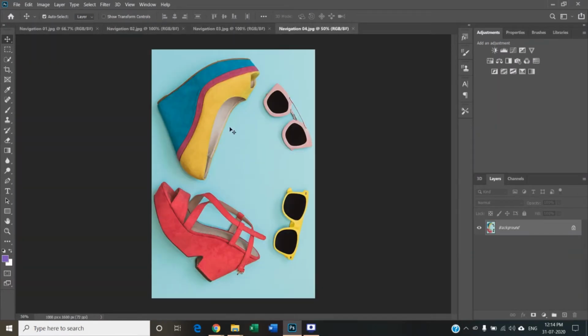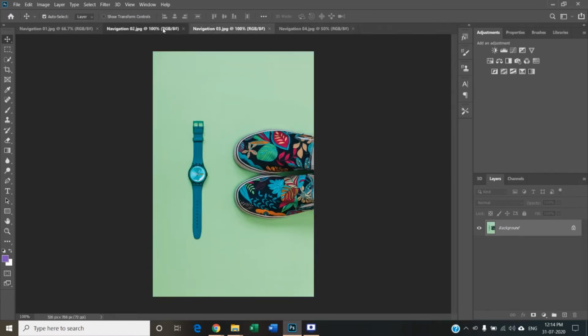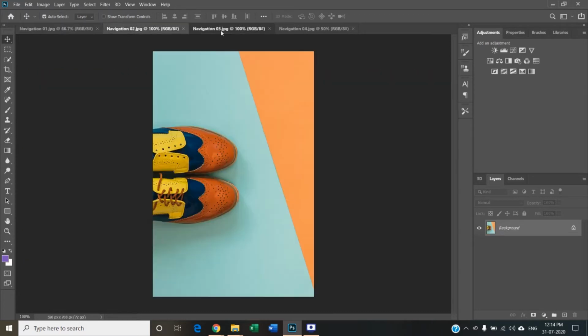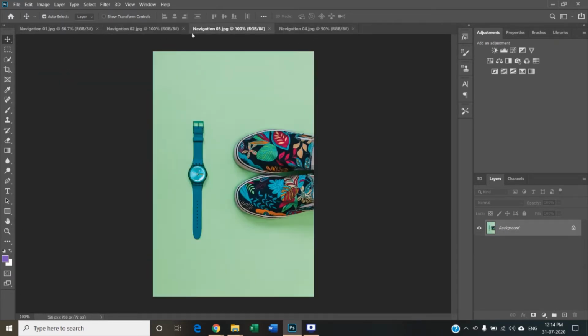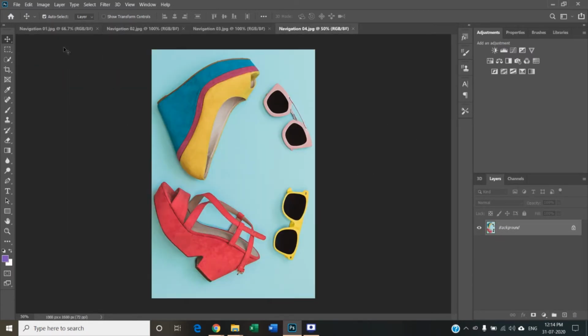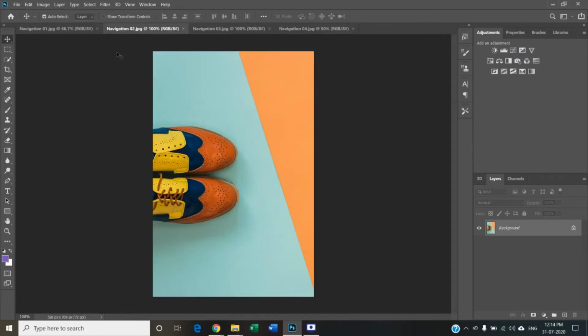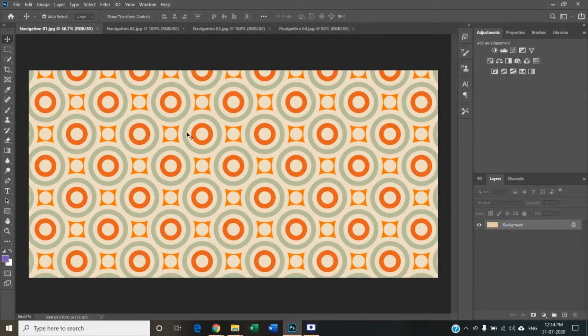With this open, if you open a couple of images in Photoshop, you can see there are little tabs here. So you can just navigate here and go to any image by clicking these tabs. In this video, we're going to put these three images in the first image here.